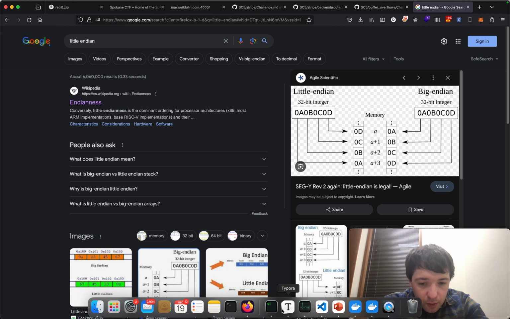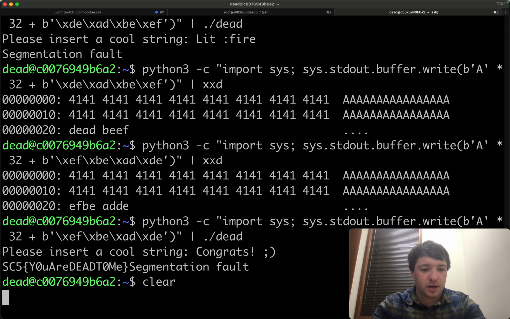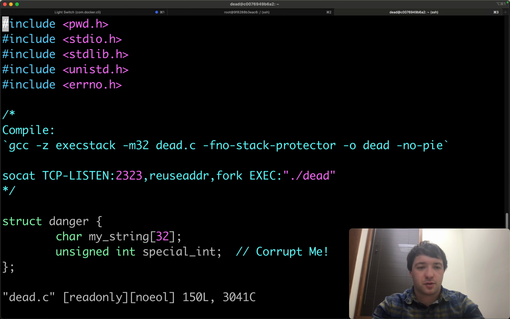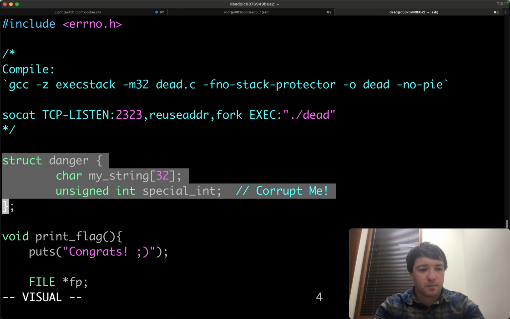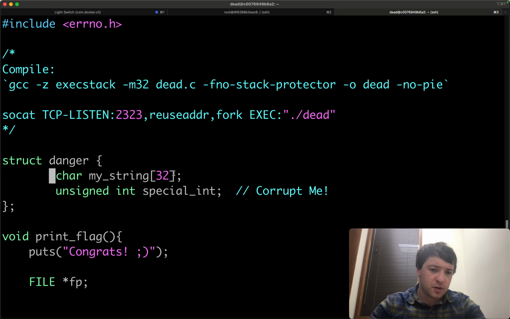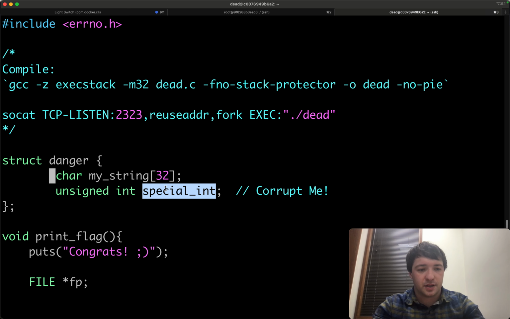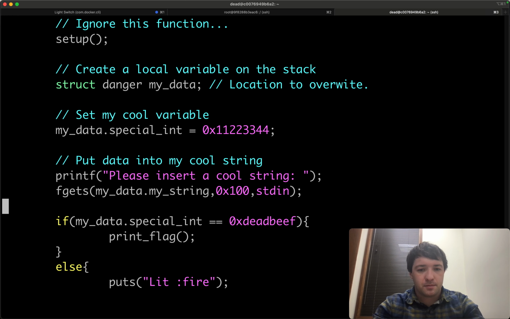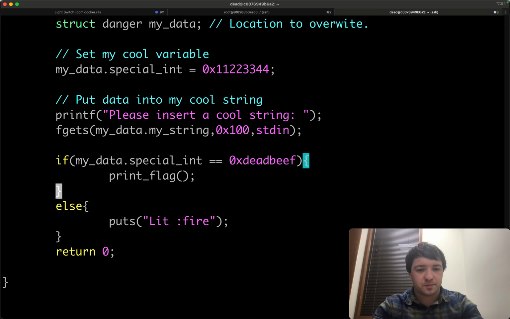Cool. So if we go to our terminal and we go to the challenge, we're going to write up to the source code. Now the structure is exactly the same as before, where before we just had to overwrite it, we need to now set it with a special value. We still have the 32 bytes and the special int down there. So if we go to the bottom, it's exactly the same up until this if statement.